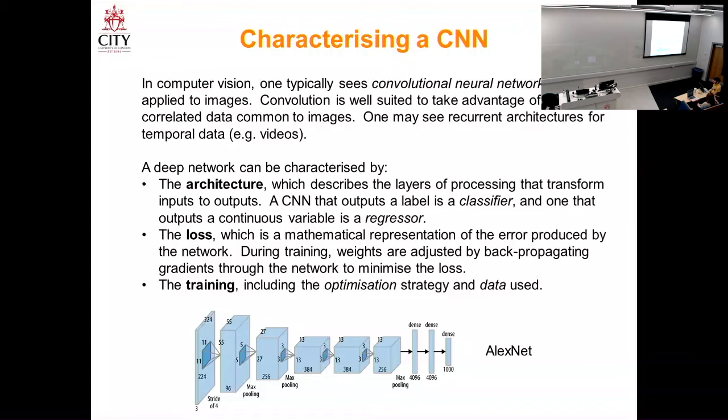So these are all convolution layers. We've got some max pooling, some ReLUs. Over here are some dense layers. Okay, so you can kind of think about your architecture in the sense of how your algorithm is designed.